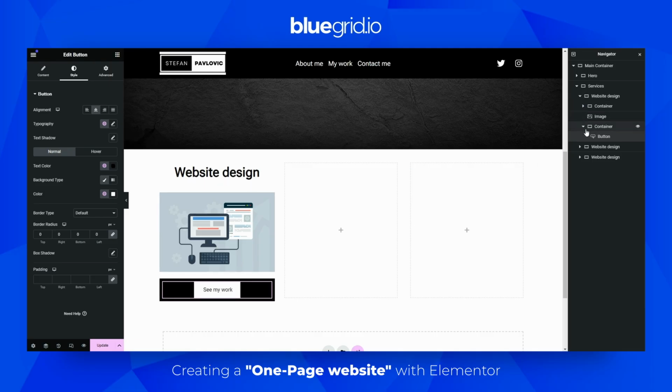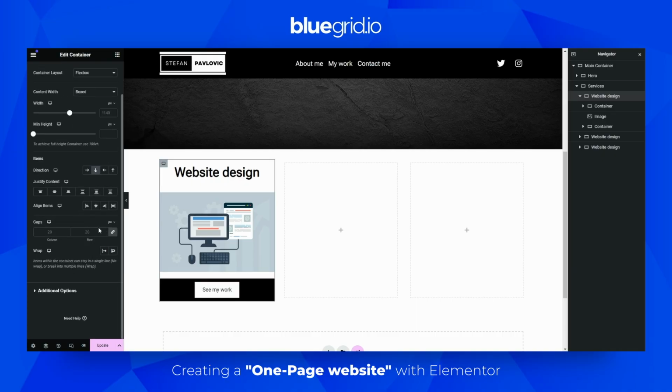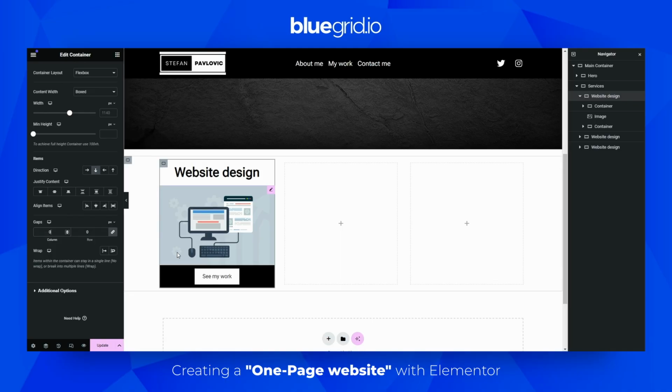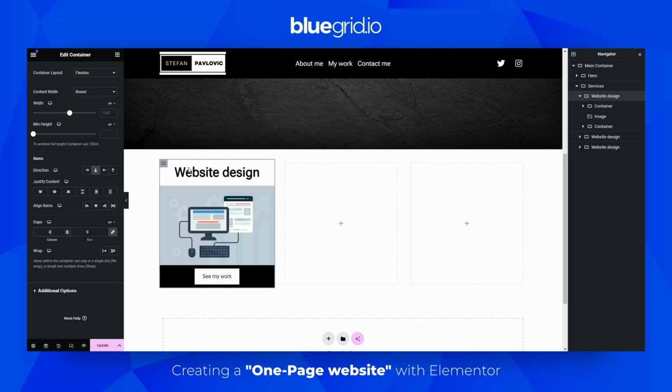Now in the website design container, in the layout, we need to remove the gaps. As you can see, the gaps are 20 pixels column and row. That's why we have these gaps here. So if we set them to 0, you'll see that they'll align nicely. So we have our first service card ready. If we compare to this, that's basically it.